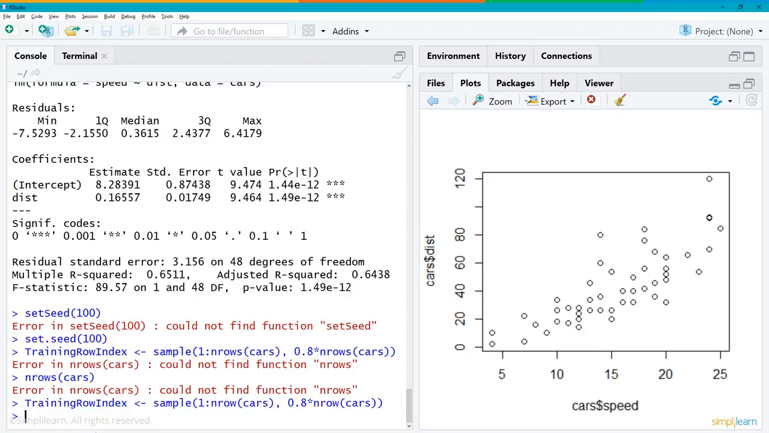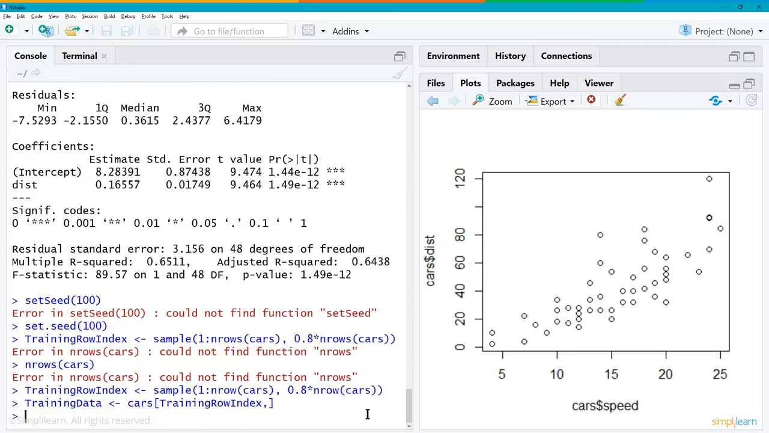And now that we have a training row index, we'll go ahead and create our training data variable. And we'll assign that cars, and we'll put that as a training row index. And this is supposed to be brackets because we're dealing with an array type format. We want to do the training row index, comma. So we just need the index of the row, and as far as the columns, we want all the columns. So here we have our training data. And now that we set up a training data, we also need our test data.